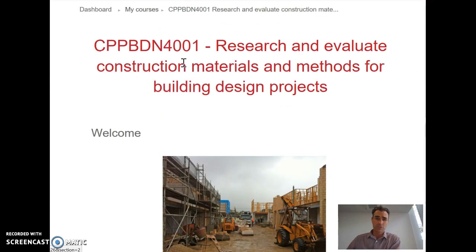For this subject, I think an important point is in the subject title. It says research and evaluate construction materials. By and large, this is a research subject, and it requires that you do a significant amount of research yourself. But my aim within the lectures and within the program is to give you that foundation knowledge to be able to carry out that research effectively. And of course, I can help you and guide you in much of that research.